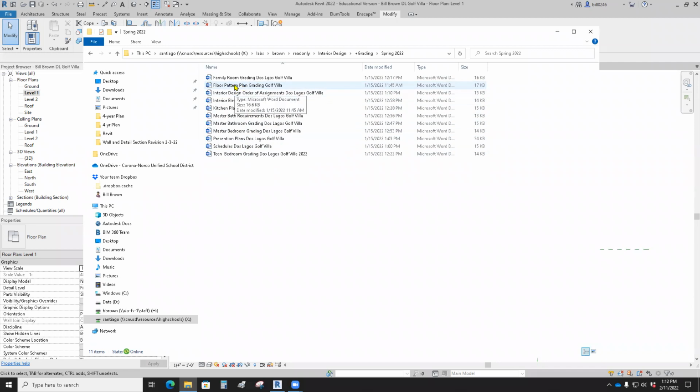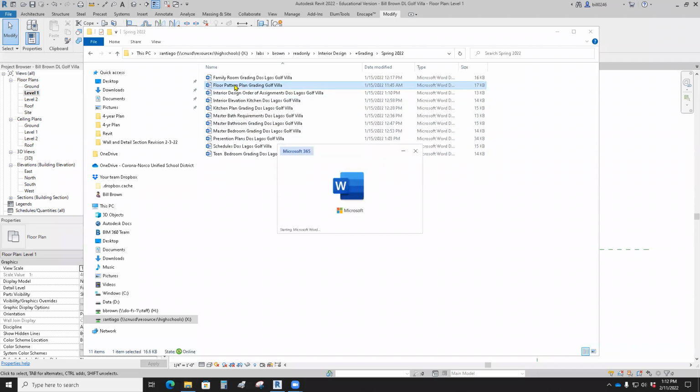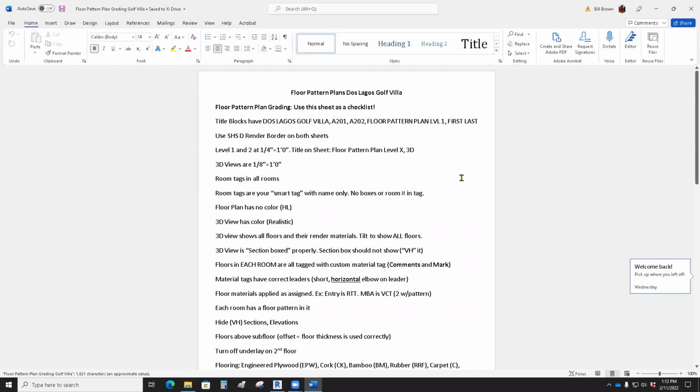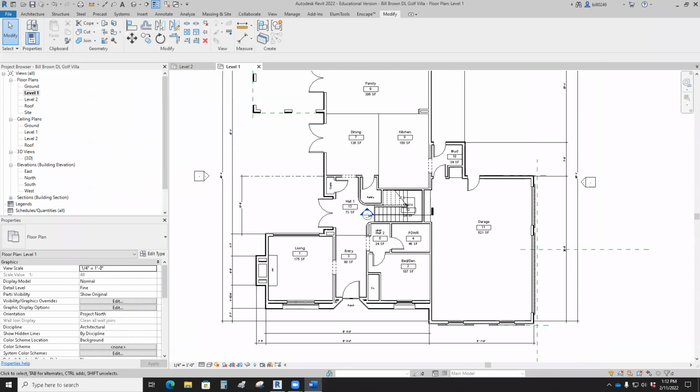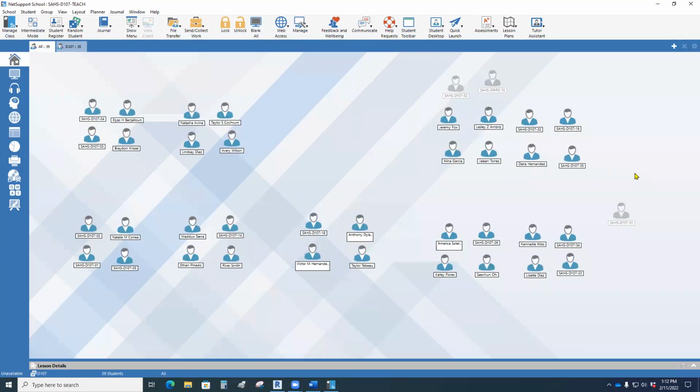The first one here is this thing called the floor pattern plan. I would like you to open up that file, just like that. And just kind of plop that over on the other side, make it big, kind of like that. So again, it's X drive, labs, brown, read only, interior design, grading, sorry, it's kind of deep in there, spring, and then this floor pattern plan grading golf villa, and open that one up. And just kind of slide it over to the other screen there, okay? Regardless of where you are in the rooms, don't worry about those. You can come back and pick off those rooms later.